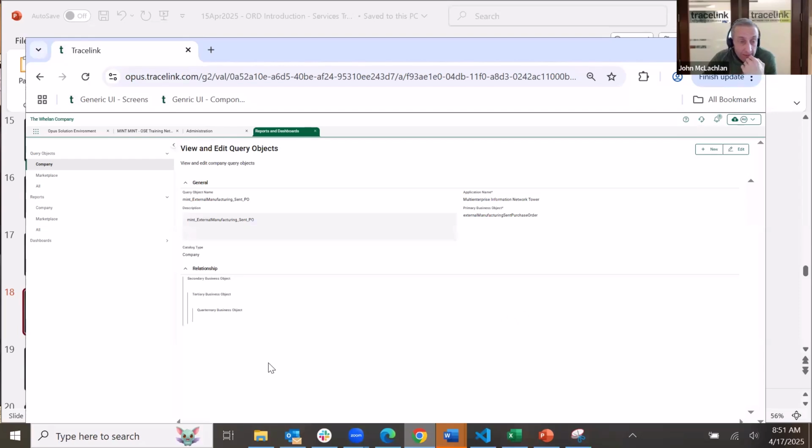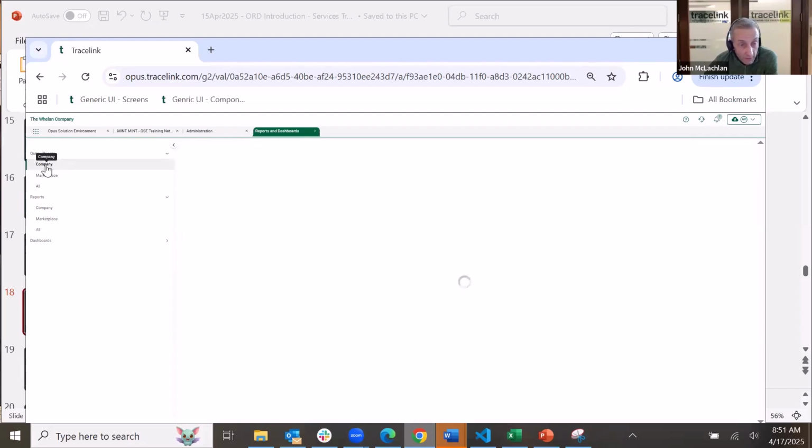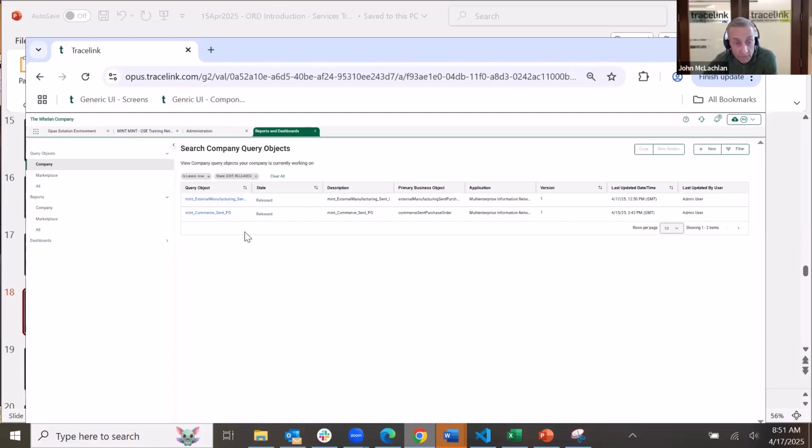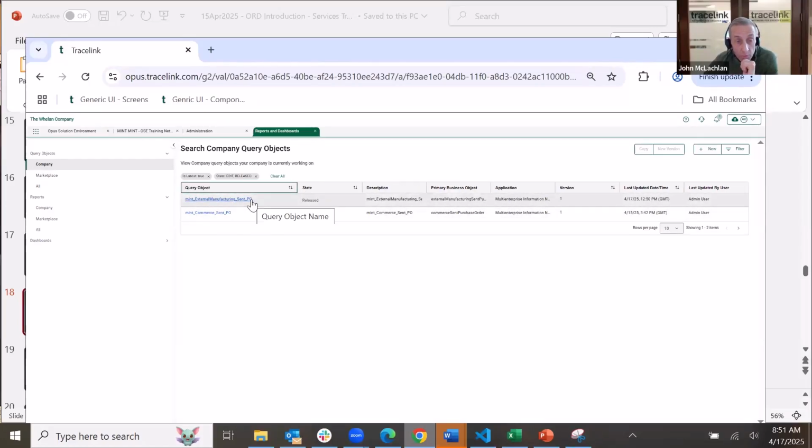All right. And now if I go back out to, if I select, and kind of similar to what we saw within OSE, what's nice is it's consistent behavior. Once you're familiar with the Gen 2 approach in either OSE or ORD, it's pretty intuitive and consistent. So if we go back to query objects and select company, go back to my search page, now we'll see that I've added my external manufacturing sent PO query object here. And again, it's in a release state. So, any questions there, guys?